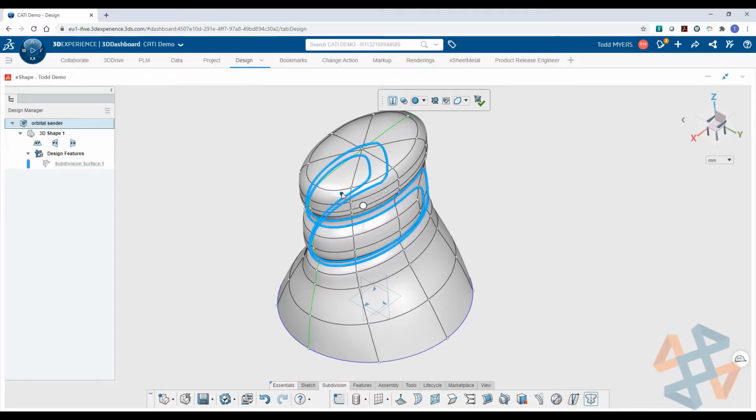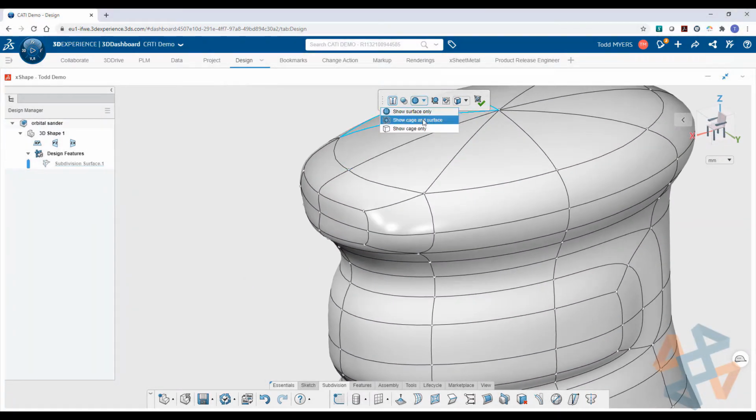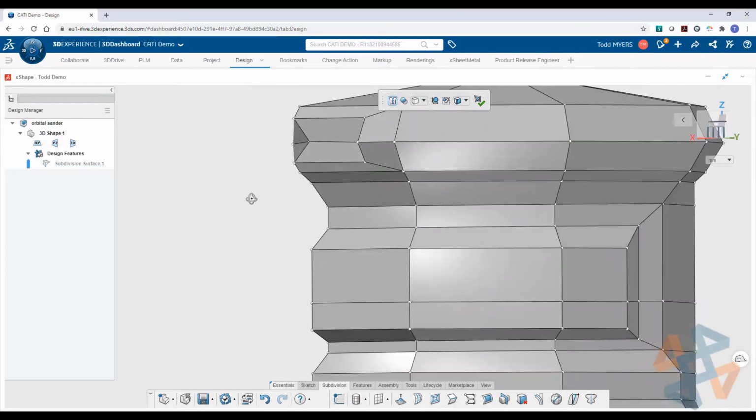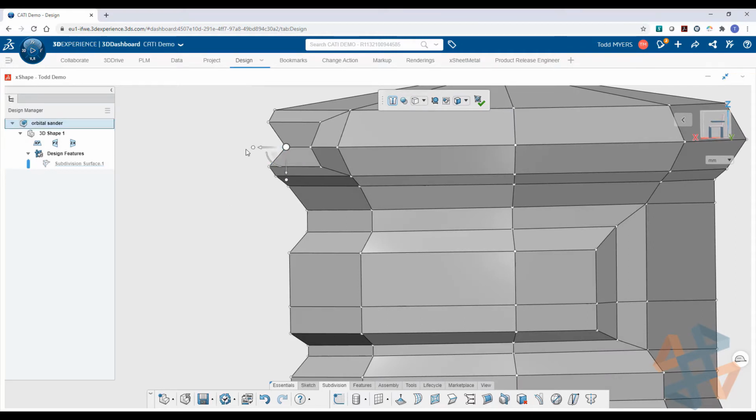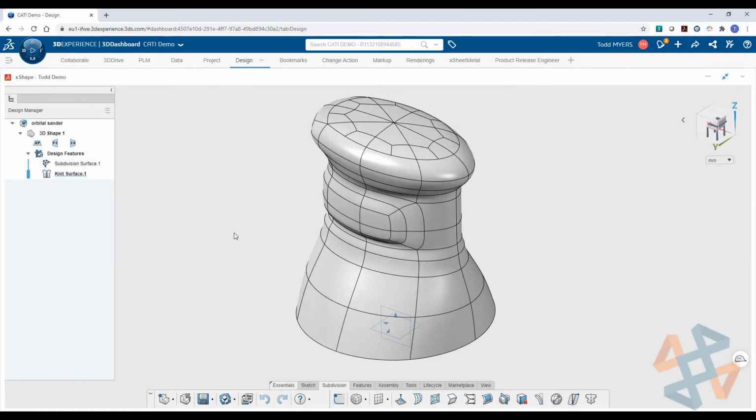For more finite control of your form, you can activate the cage manipulator. This provides an alternative to selecting the vertices, edges, and faces on your model directly and can give you a different perspective on how your changes affect model geometry. Finally, when you need more distinct forms in your design, simply add and refine more primitive shapes.